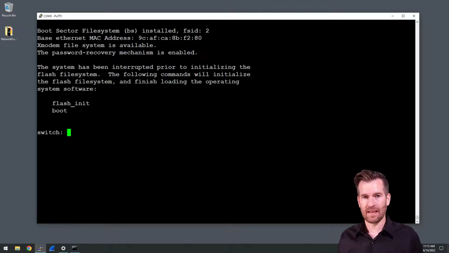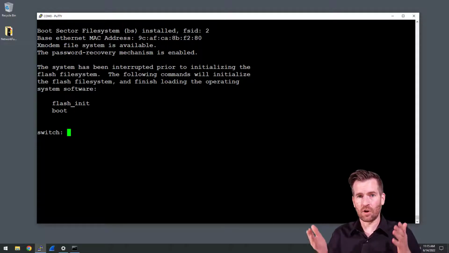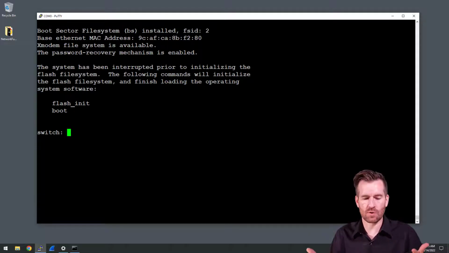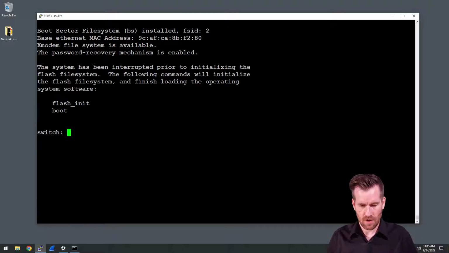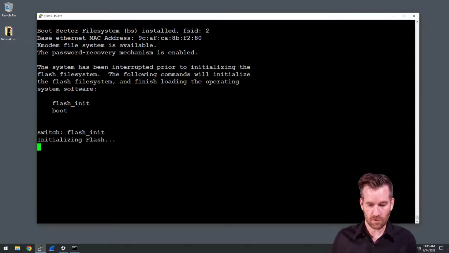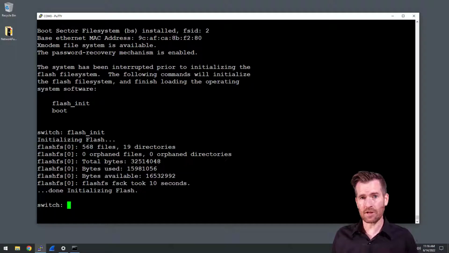this password. Now that we're in the password recovery mode, we can change the file so it doesn't boot to it. First of all, we have to initialize the flash. So we type in flash_init. It's going through the initialization process, and we'll wait a second here until it can access the flash.